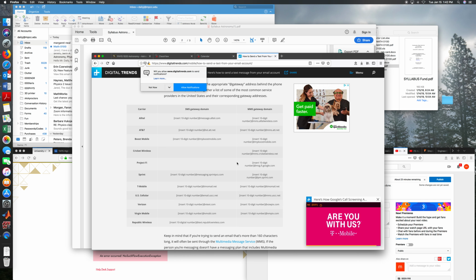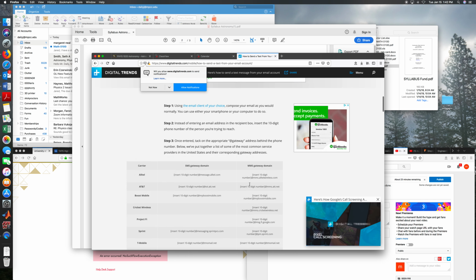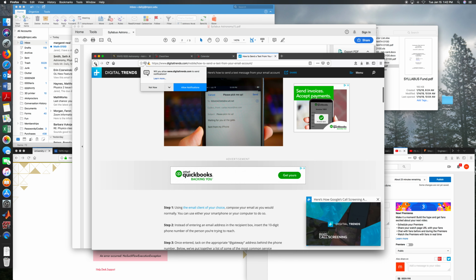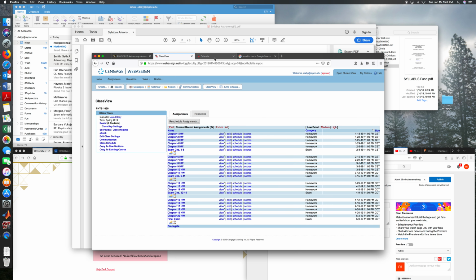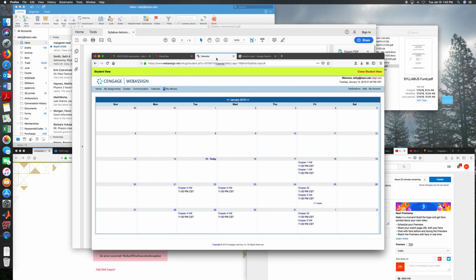And there's a lot of different lists like this. If your company is not here, you can look at some other websites that might have those lists on there and maybe get that number for you. But once you get that, you can go ahead and plug that into your notifications window, and WebAssign will send you a text when you have homework due. Very useful tool, I think.